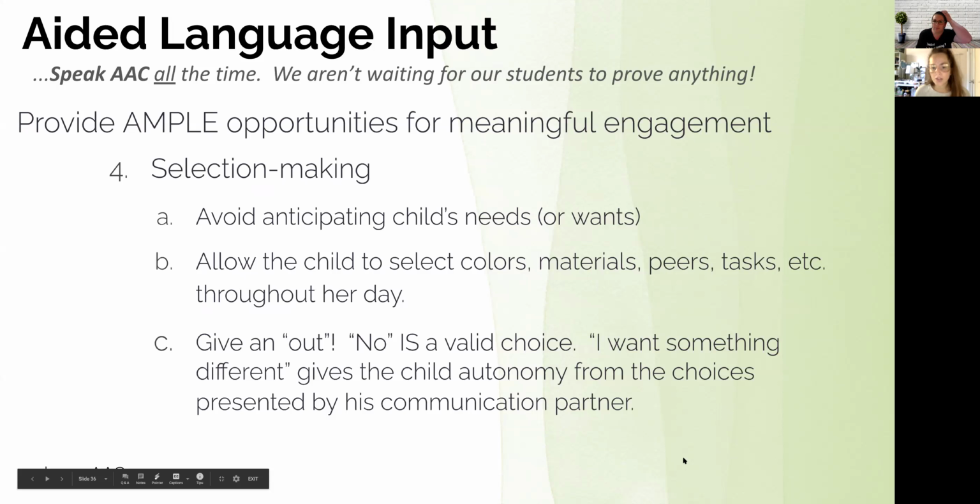All right, another way to create that engagement in natural, meaningful ways is through selection making. So one way to think through this is to avoid anticipating the student's wants or needs. As a parent, you often know what your child is going to want. You know their routine, so you can anticipate it and give them the things they need even before they ask. And it's the same in the classroom.